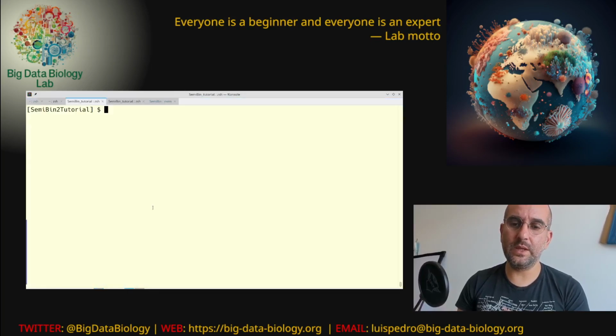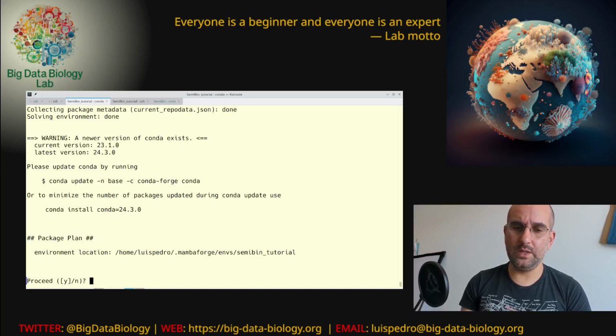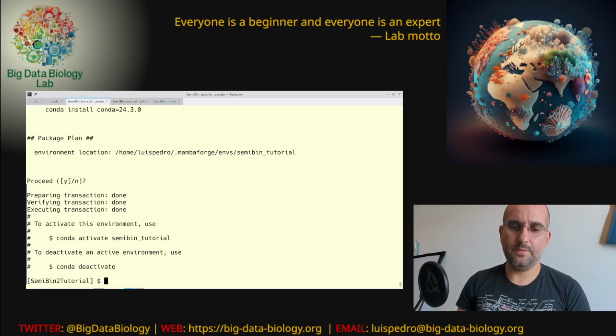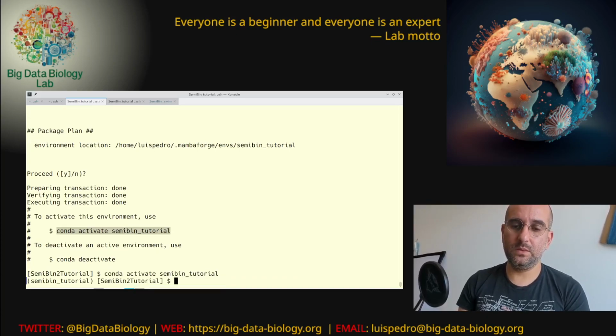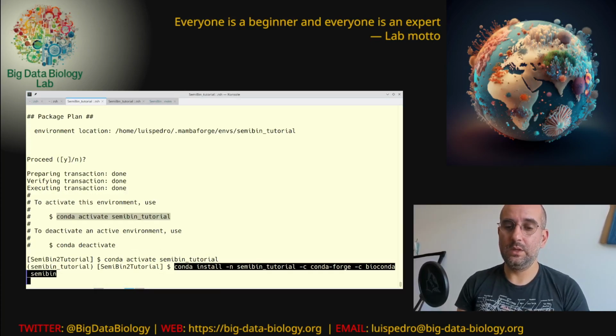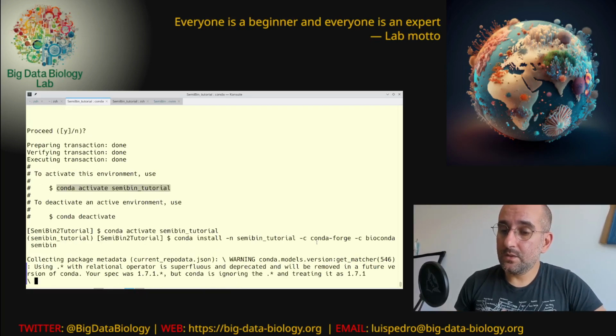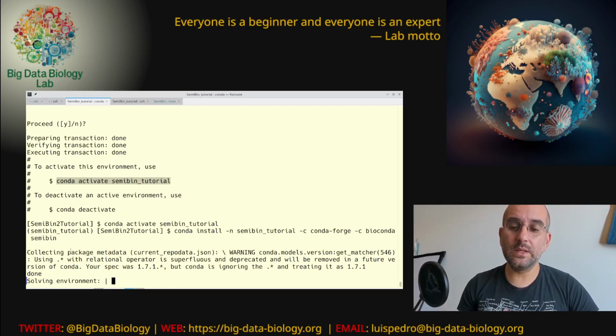is we're going to create a conda environment. I'm going to call it SemiBin_tutorial. Okay. And we can activate it. Good. And then I'm going to install. So conda install into this environment, using the conda-forge and the bioconda channels, and I'm going to be installing SemiBin. Okay, so it takes a little bit.